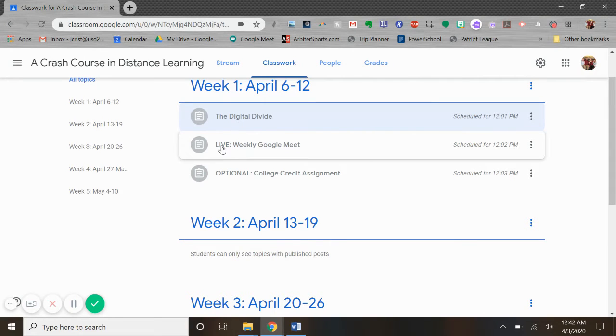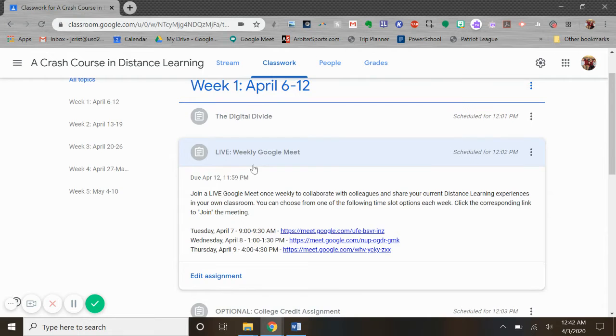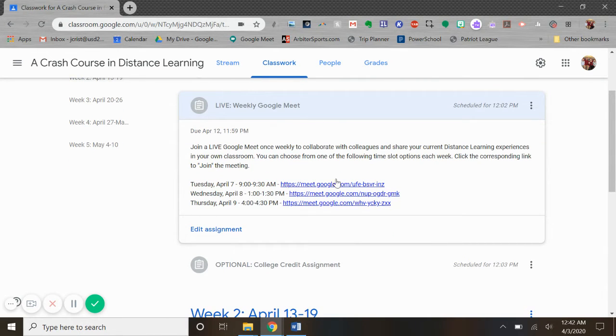The second part, it says live. There is a weekly Google Meet. There are 3 offerings of Google Meets each week. You just have to join one of those. And those are for some sharing and collaboration with everyone in the district to kind of see what's been working, what's not been working. Maybe you can get ideas from somebody else. Maybe you pick up a technology tool or a teaching strategy from someone that has been good. Kind of a share out, if you will, for each week.